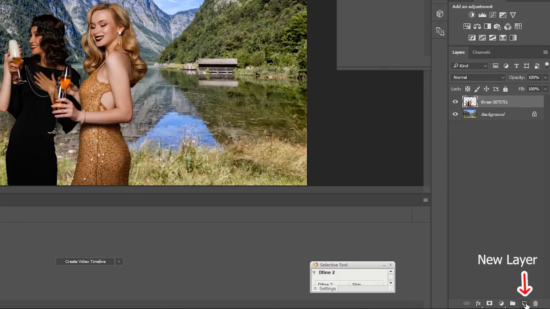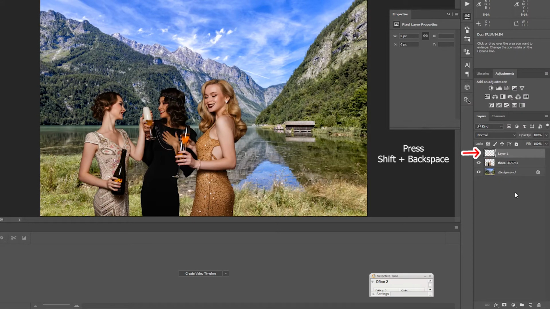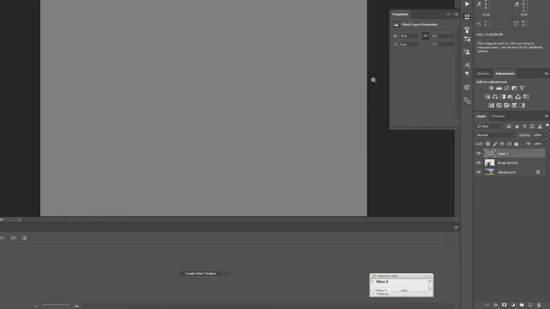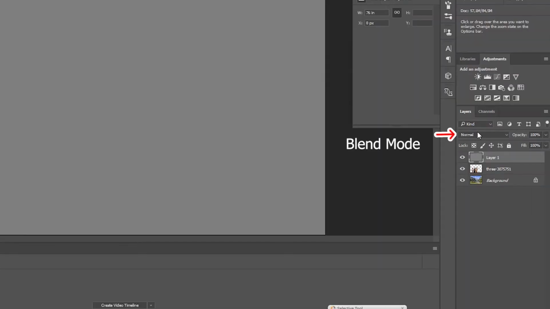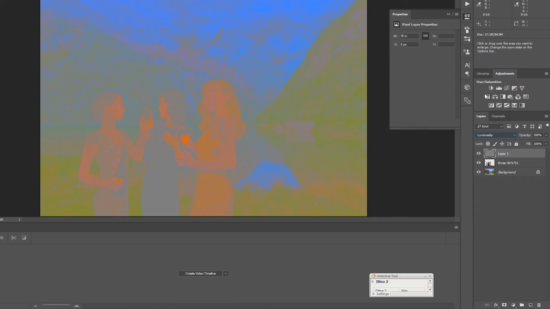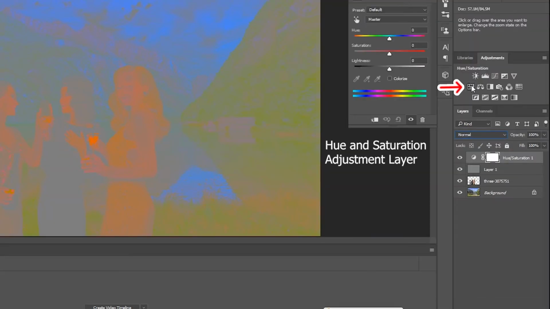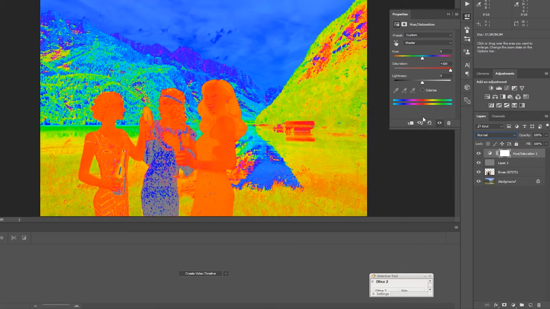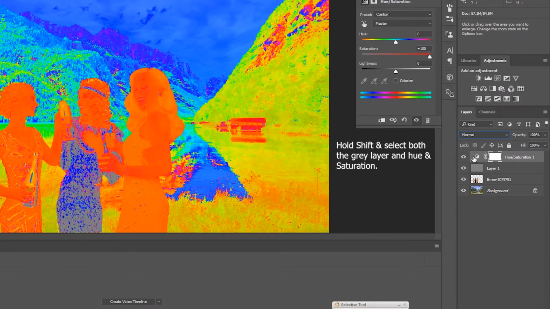Please follow the arrows, and pause when you need to. The hue and saturation and the 50% gray layer set to the blend mode luminosity will make it easier for me to see and match the color in the images.